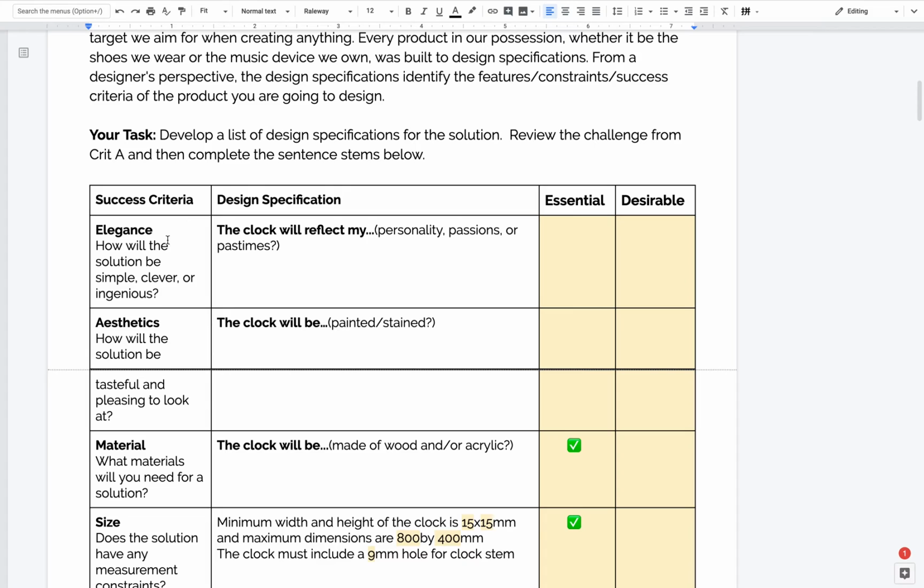elegance. How will your clock face be simple, clever, or ingenious? What are you going to do that's different? What are you going to do that's useful to your life? What are you going to do that makes sense? Early on, we said that this clock will reflect your personality, your passions, or your pastimes.